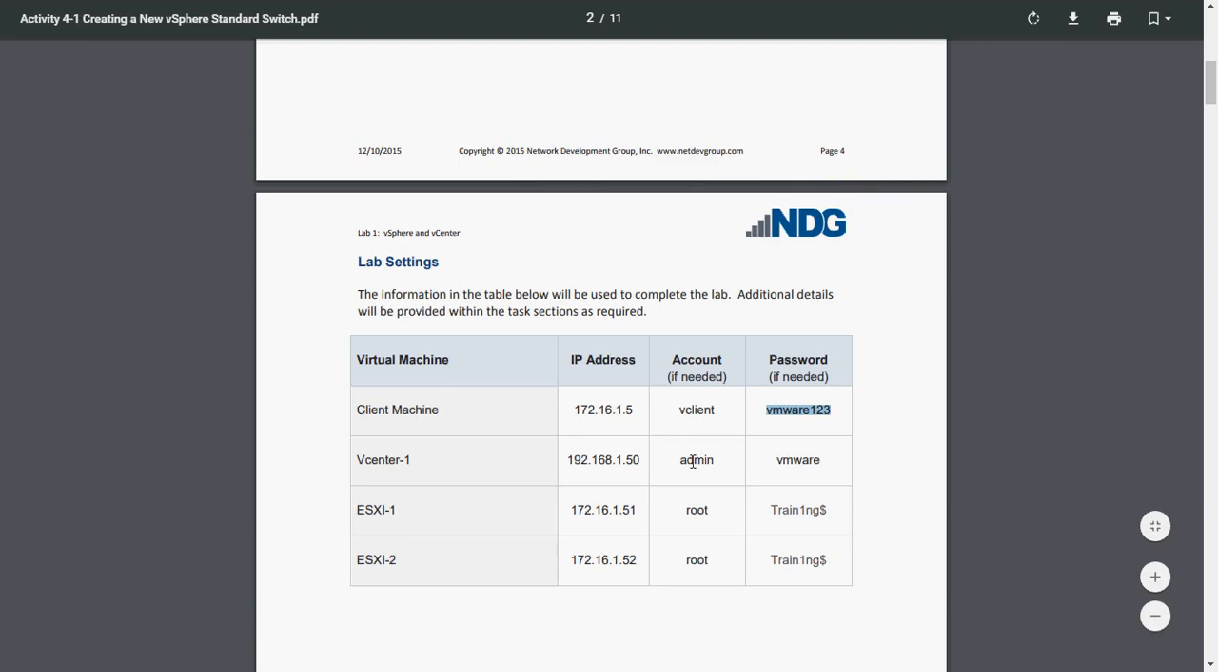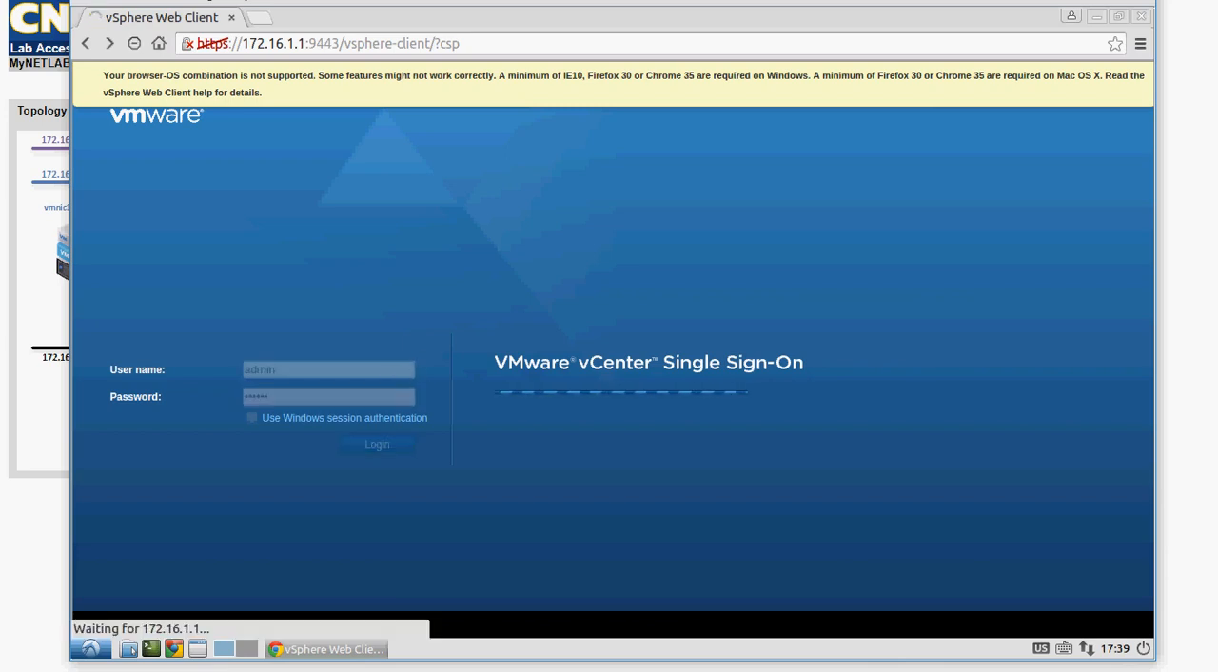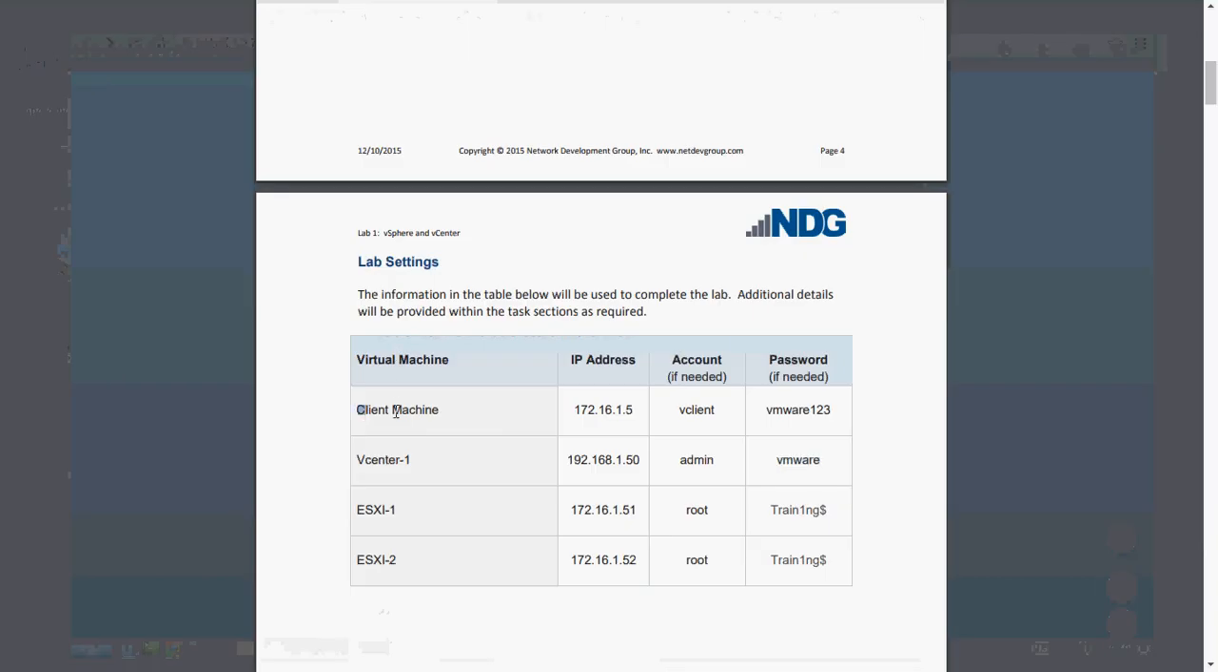There we go. vCenter. No, it's admin and then VMware. That's the password. I knew that was wrong. So admin and then VMware. It was this password over here I was getting mixed up. This is actually the password to get in the Linux box that we're currently in.